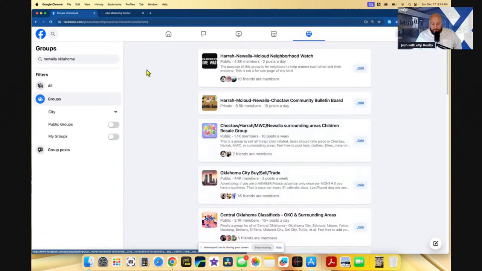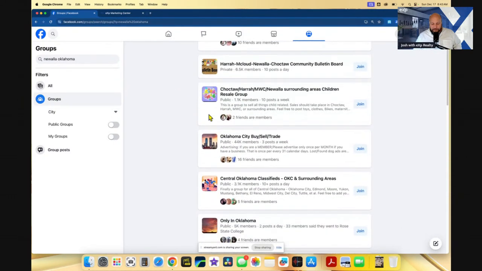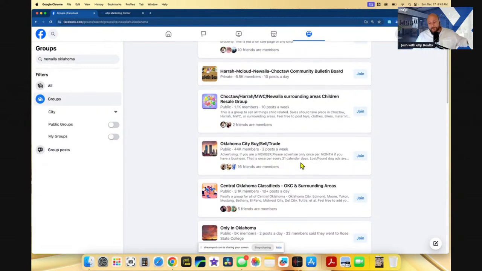So I'm going to look for groups that would allow a real estate agent to market their listings for sale in it, because some groups are like, it better be garage sale stuff only or something like that. You've got some of these groups that are pretty hardcore, but this one looks advertising friendly. If you remember, please advertise once a month. If you have a business, once a month is every 31 calendar days. So this is Oklahoma City. Nuwalla is pretty close to Oklahoma City.